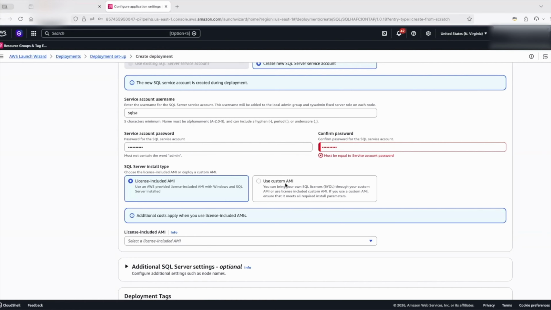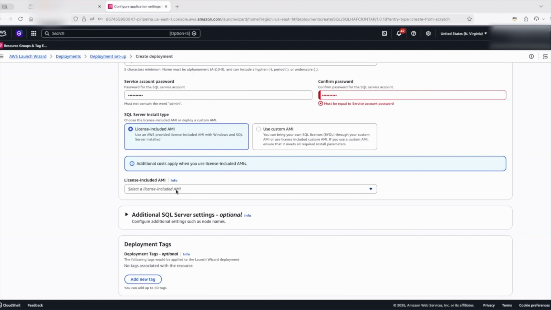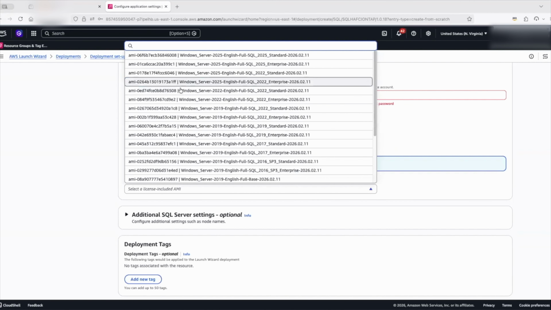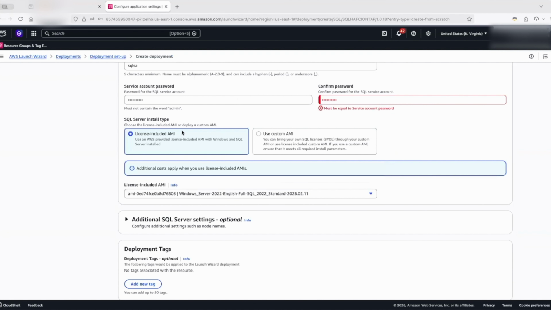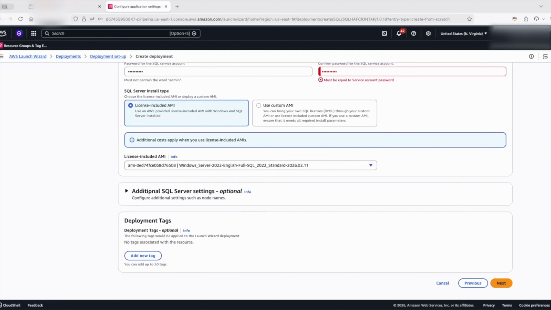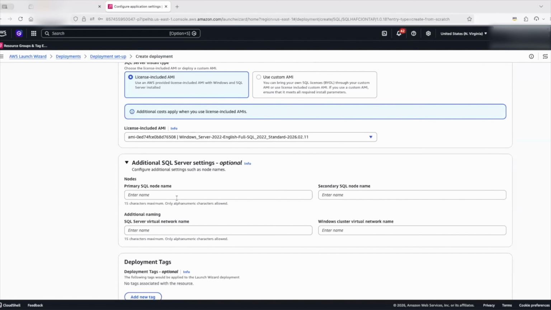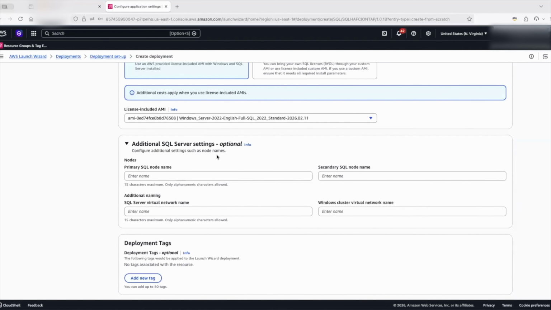Custom AMI means you can bring your own license and create an AMI out of that. But I can go for the license included AMI option, and here are all the different varieties of SQL Server. It comes with Enterprise, it comes with Standard. So I can go for, let's say, SQL Server 2022 Standard edition. These are all additional configurations you may do.